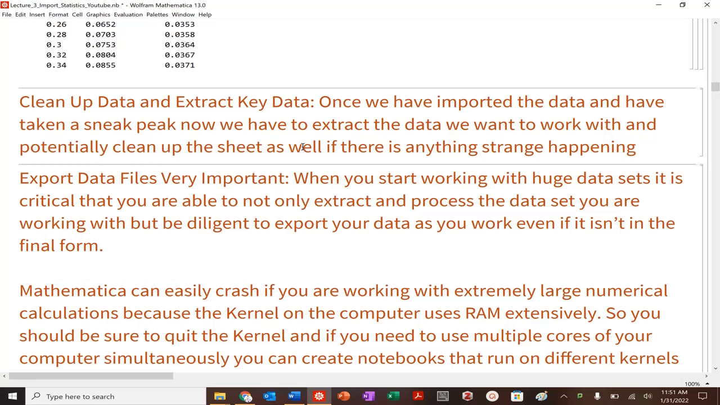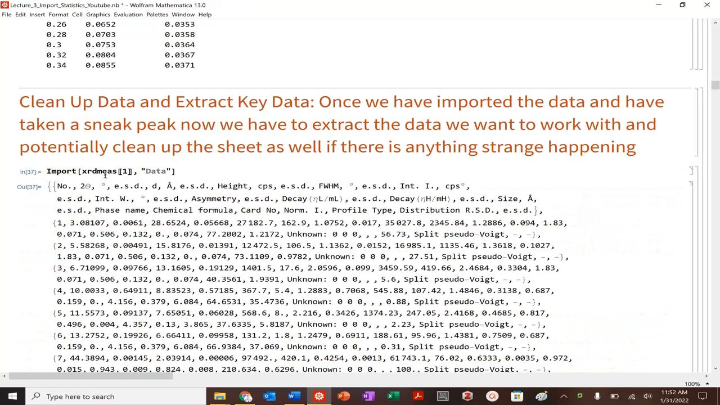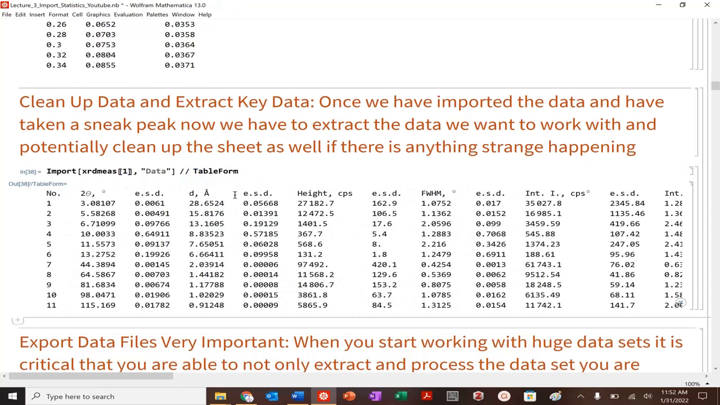Right, everyone, and we are back. Let's go ahead and start to play around and clean up data, extract key data, and see what we're working with here so we can get all the key values. I'm going to import xrd mesh, and let's treat it as data just to be safe, but soon we can skip those values. Again, let's visualize it in table form, and we got these values.